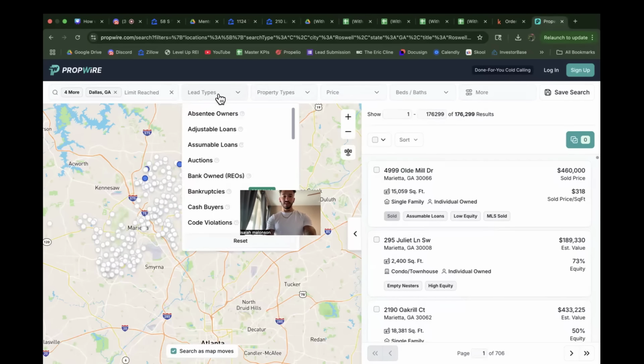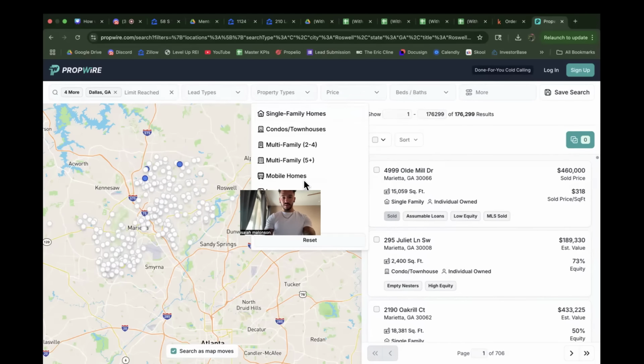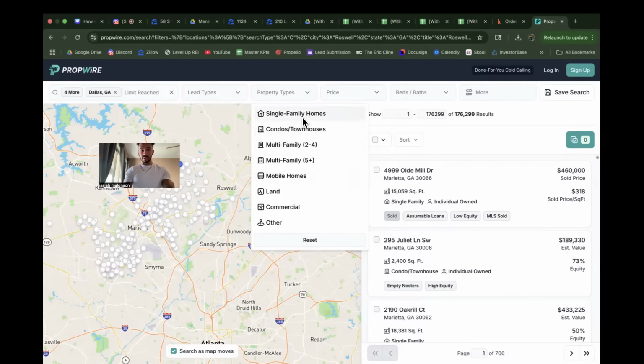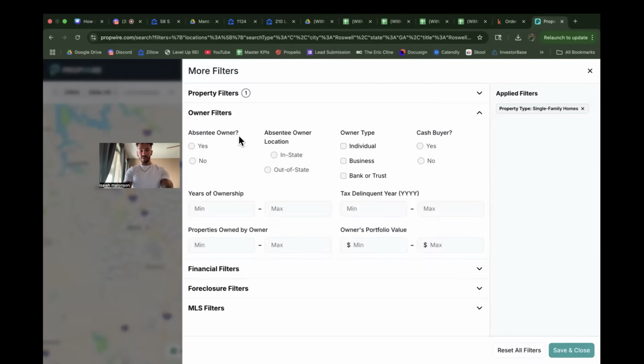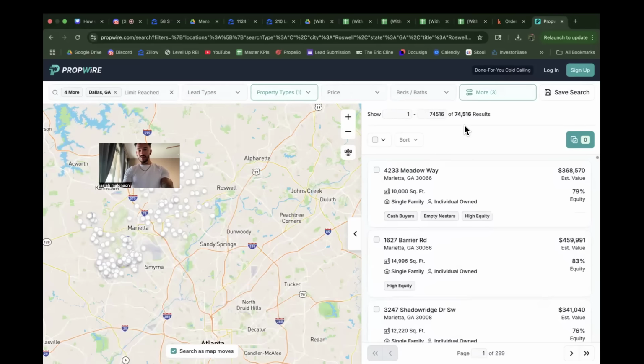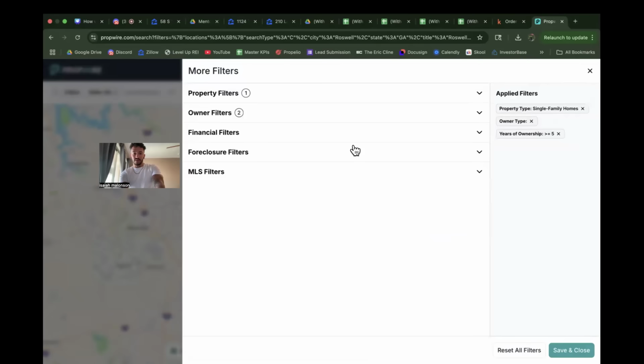So let's see, lead type. Actually, I just want to do property type. I want to do single family homes. More, I want to do owner filters. I want to do individual owned. Years of ownership, I want to do a minimum of 5 years. Let's see, save and close. What does that bring us to? 74,000. Good shit. That's good shit. Let me see what else we could do.